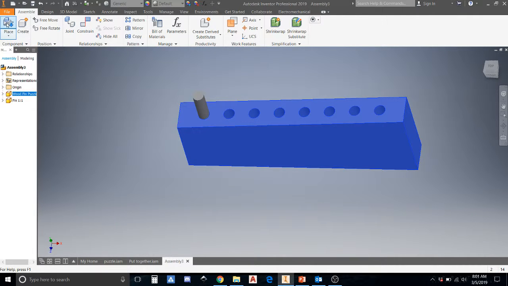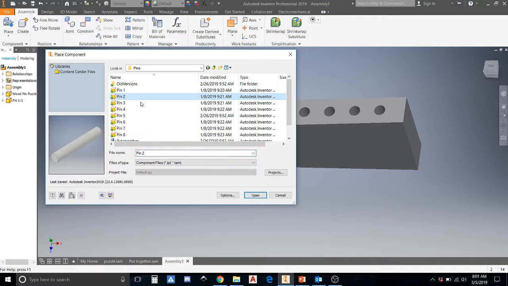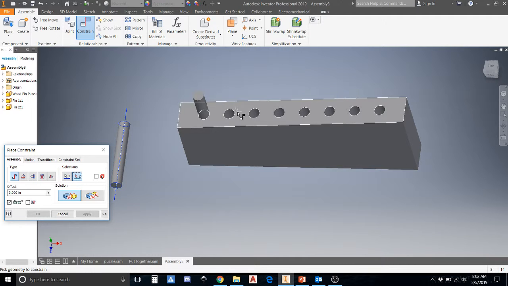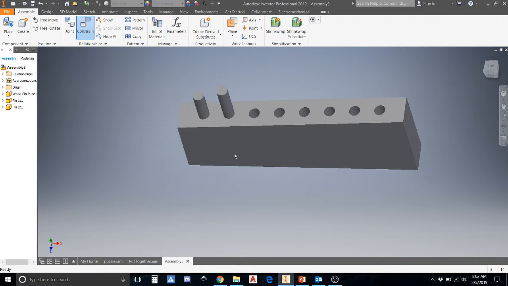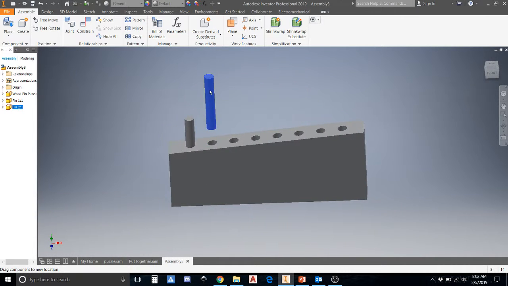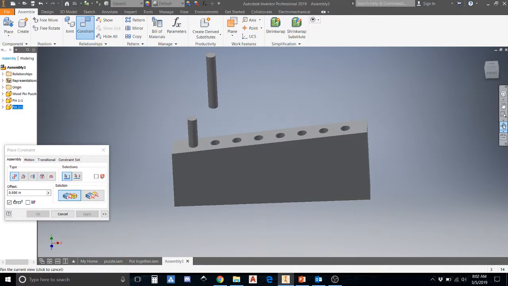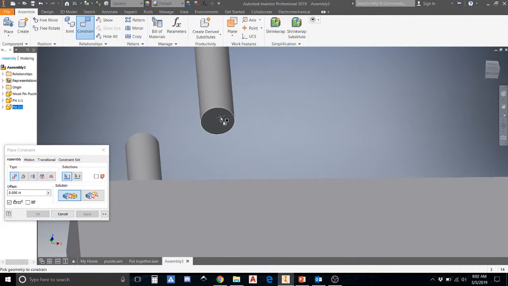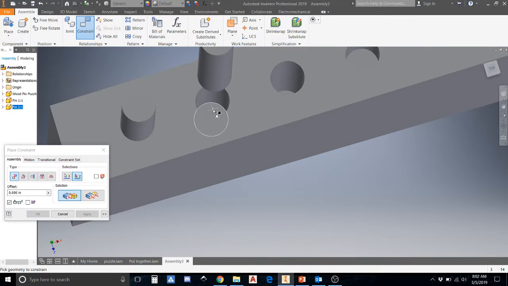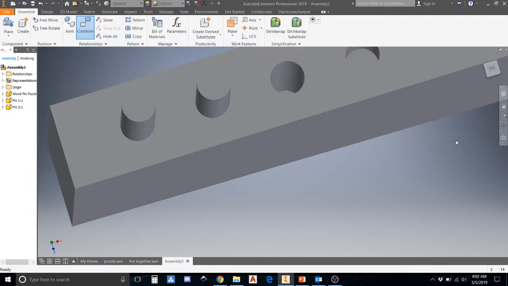We'll come up to Place. We'll find pin 2. We'll hit Open. I'm going to just click once and then right click and hit OK. We're going to use the Constrain tool, highlight the axis and highlight the axis and hit OK. Be careful, don't just move on to the next one from here, because there is a second constraint we have to do. We're going to click and drag this pin out of the way. We're going to hit the Constrain tool again, change the view. We'll click on the bottom of the pin, and then we'll rotate this and click on the bottom of the hole there, and hit OK.